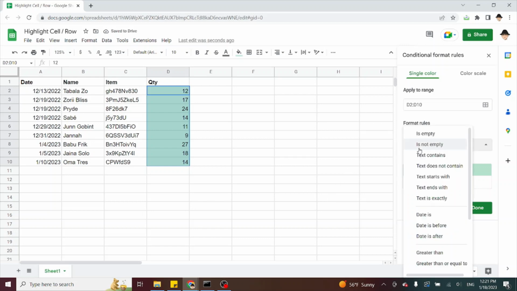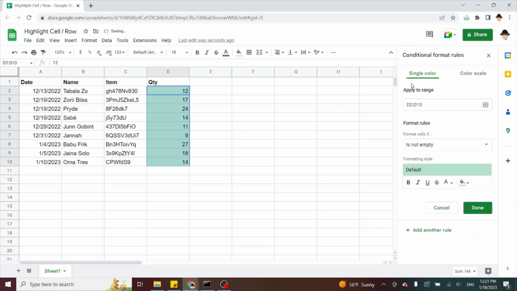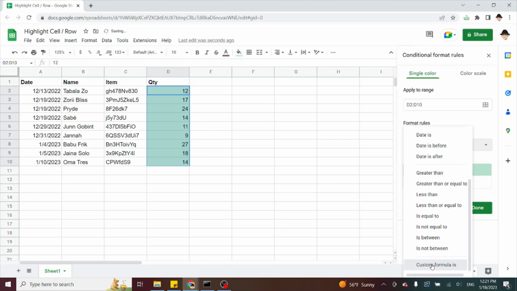Now, we can do this by simply selecting greater than 20, right? That was super simple. The problem is that is not going to translate very well when we're trying to highlight the row or highlight any other column, right? So I'm going to do this with the custom formula version.